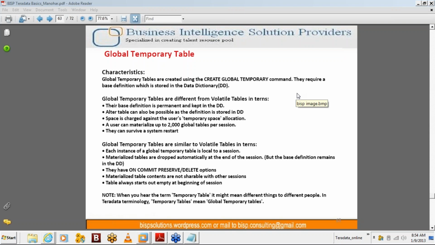Temporary space is different from the spool space. Yes, it is different from the spool space. It is a separate space which you have to allocate at the time of user creation so that it can handle the temporary table.